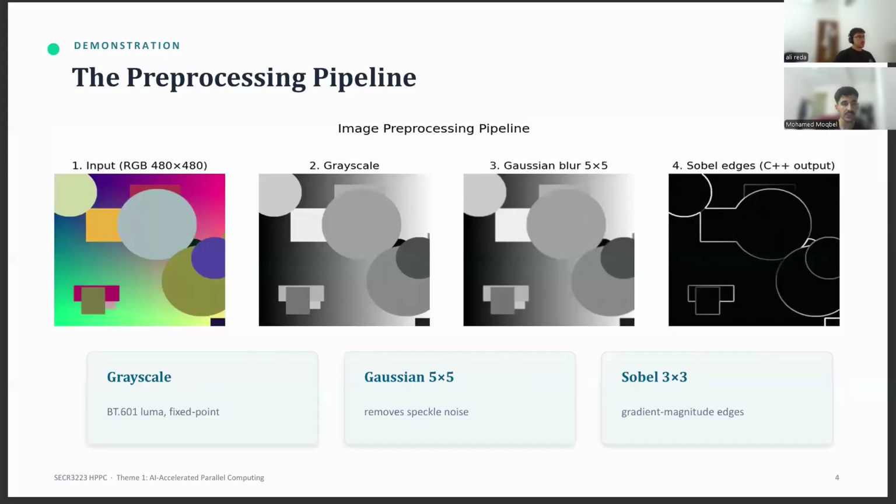So this slide shows the image processing pipeline. On the left, we have the original image. The first step is grayscale conversion. This removes the color information and keeps only the brightness of the image. The second step is the Gaussian blur. This makes the image smoother and removes the small noise that may affect the next stage. And the final step is Sobel edge detection.